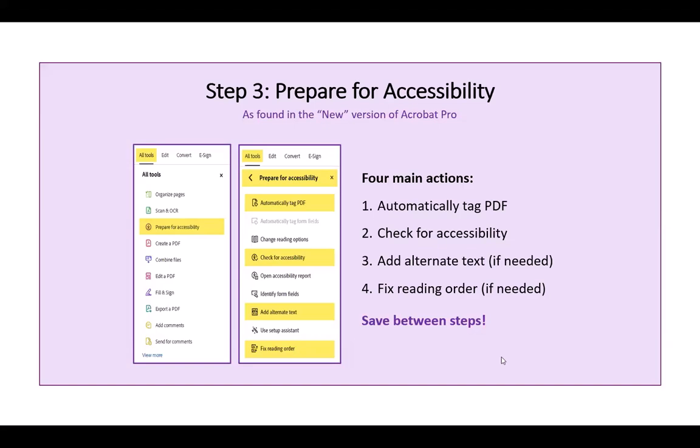Now prepare for accessibility. There are 4 main actions in the Adobe Accessibility tool. That is automatically tag PDF, check for accessibility, add alternate text if needed, if you have images in your document, and then fix reading order. Also, that might be more necessary if you have images in your document, or if you're working with, say, a research poster, then you would want to make sure that the machine is reading the content in the order that you want it to be read. And again, I recommend just saving between each step.